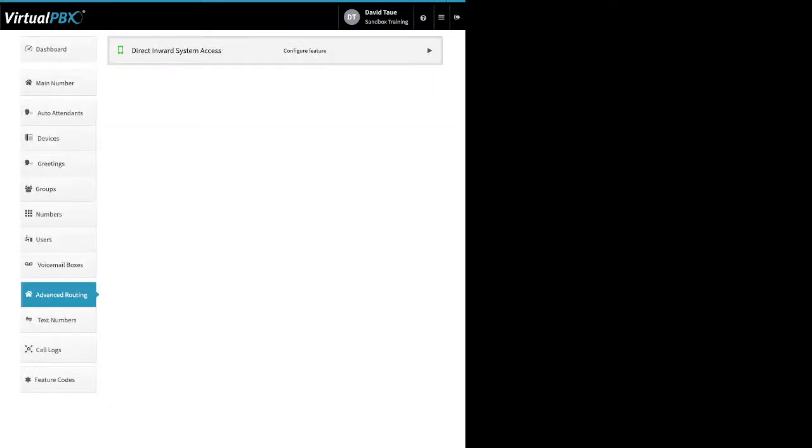Advanced routing, this is for direct inward system access, or DISA. Now, this feature is not enabled on new accounts when they sign up. It's something you have to speak to our account services team about. But DISA allows you to call into your system from a cell phone or a landline, log in over the phone, and then make an outbound call through the system. And so it's not your cell phone number that shows up, but rather your main company number.